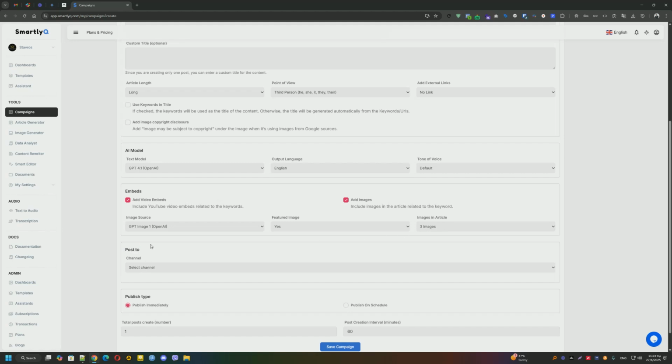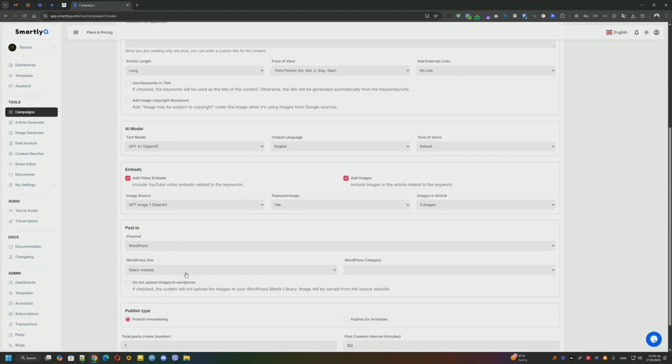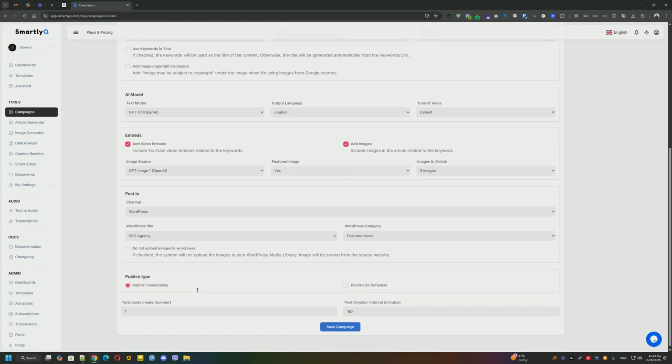And finally, you will select where to post this, which channel. I'm going to select WordPress. I already connected my WordPress here. I'm going to select this site, and it's going to fetch my category that I want it to be posted in. I'm going to put feature news, and you can also elect to not upload images to the WordPress library. If you check this, then the images will be served from the source website where it will draw the images from. Otherwise, it will just copy the images into your WordPress media library.